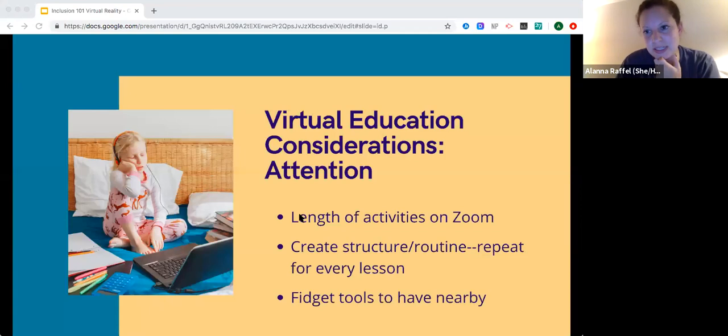So the first piece that I'll talk about is attention. How do we address attention in the virtual setting? Many of you already mentioned this in the breakout group and in the chat, that the length of activities on Zoom may need to be different than it is in person.